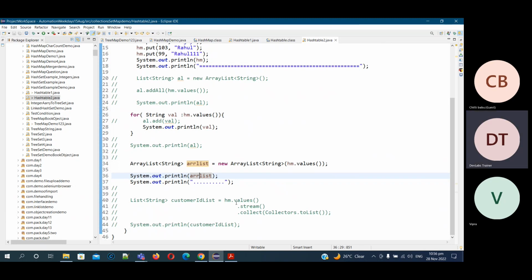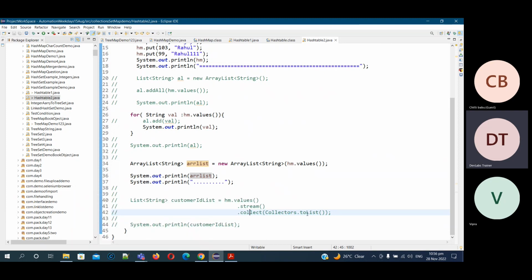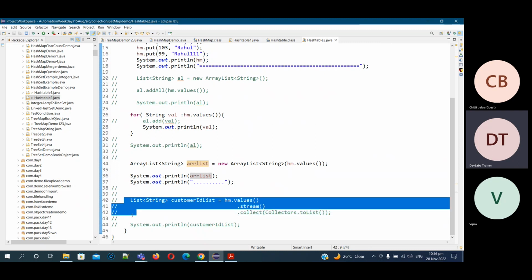And the other way is also like you can convert the values to the collection and then collections can be converted to the string and then you can use one list method. There is a collect method which uses the collectors dot, then you convert to any collection type. So I will let you explain first what it will do.